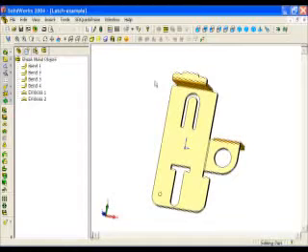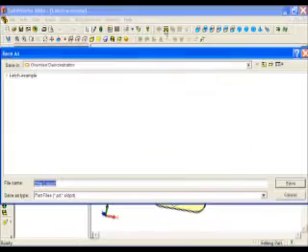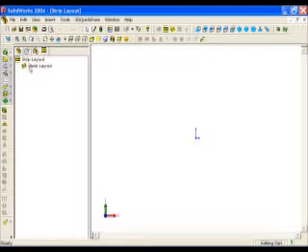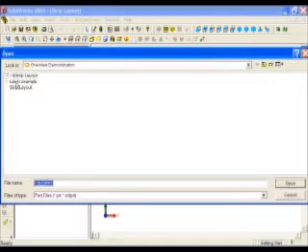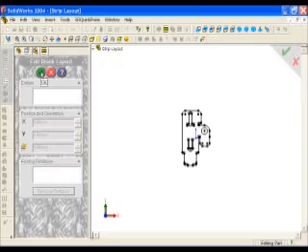Stage 2, creating the progressive die, is the strip layout. So let's click on strip layout design. Let's give it a name. Bring in our blank or blanks. These do not have to be identical, they can be unique.